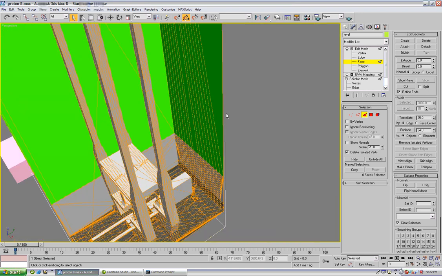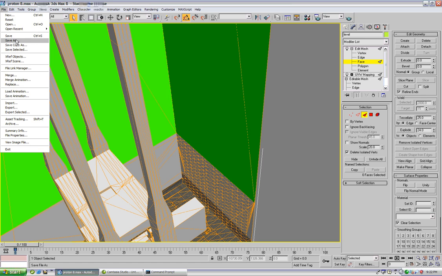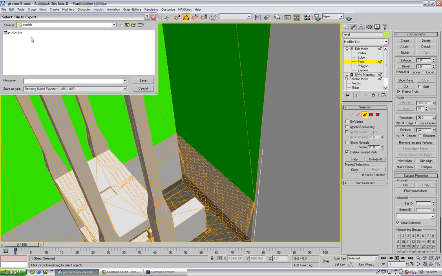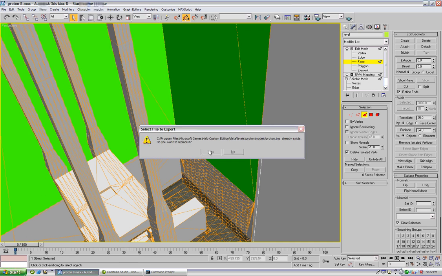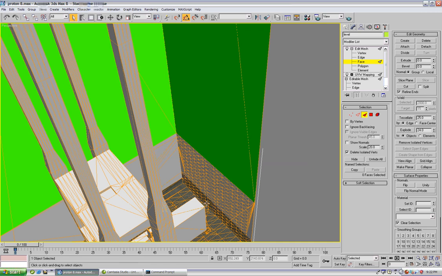Alright. To make sure, we can do file save, file export, and we just keep doing this process until we don't get any more.